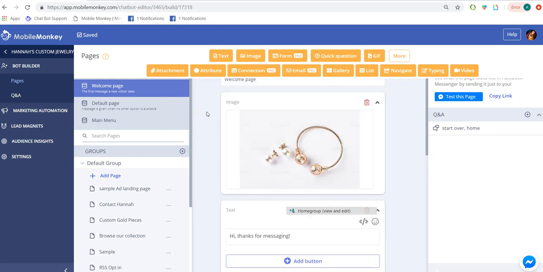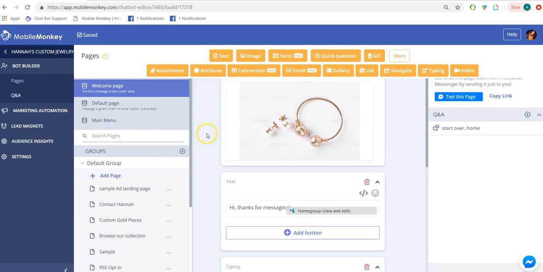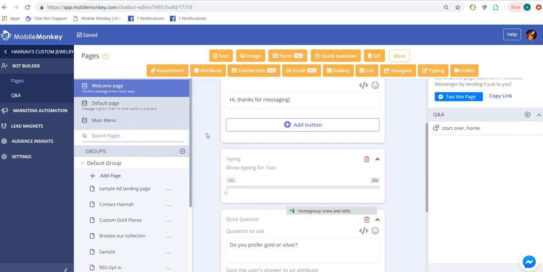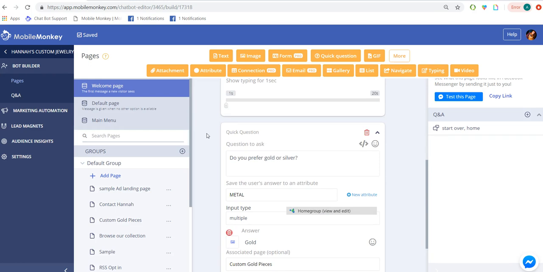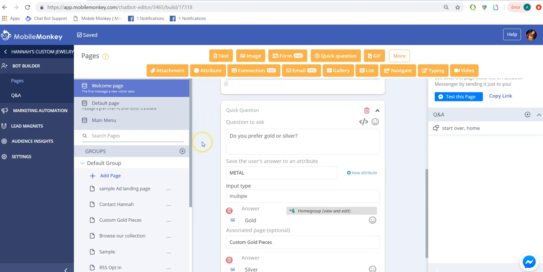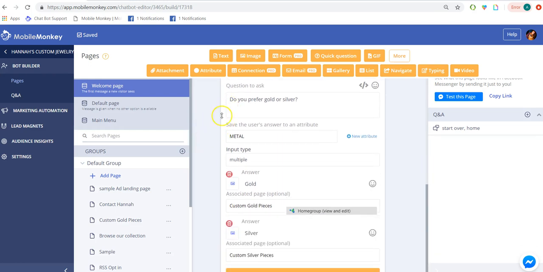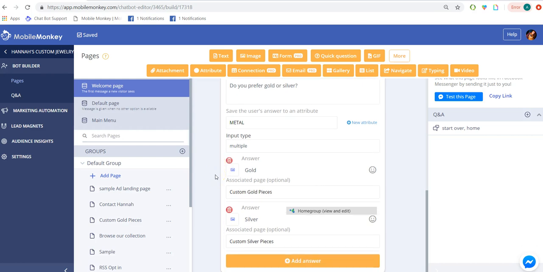So as you can see on my welcome page, I have an image widget and a text widget that says, hi, thanks for messaging, a typing widget to make it look like somebody's typing, and then a quick question that says, do you prefer gold or silver? And I would save that to an attribute, which is like a tag. So every time I ask a question, I'm going to want to save the user's answer, because then I can retarget them in the future based on that answer.